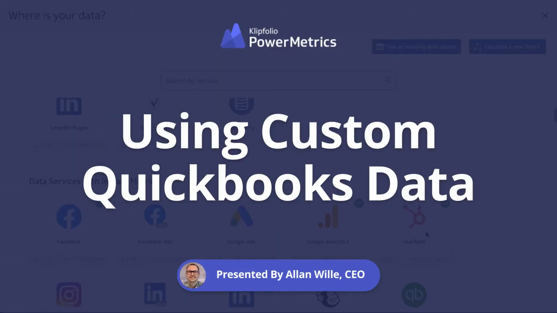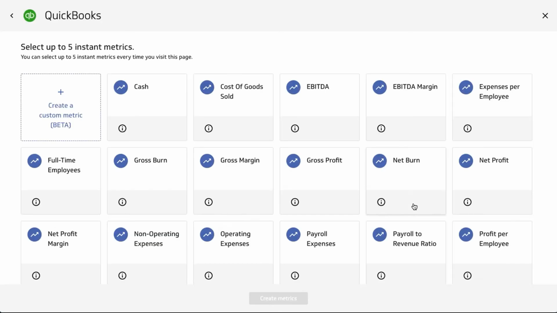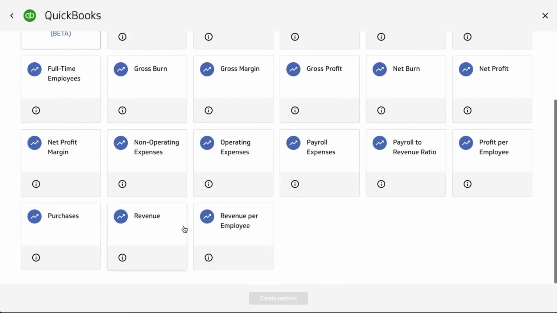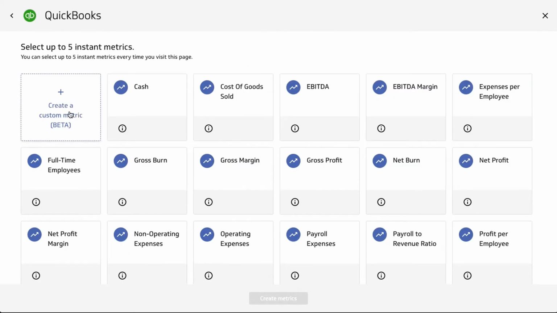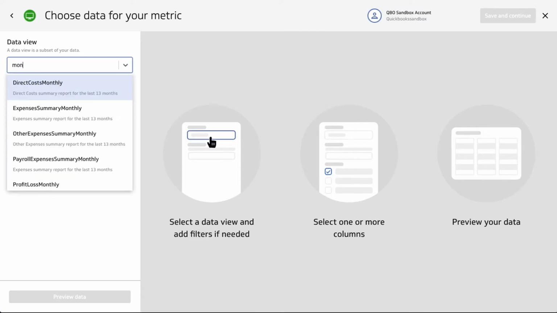Let's have a look at bringing custom data back from QuickBooks. QuickBooks does actually have a very extensive API. Now, instead of clicking on one of the pre-built instant metrics, we're going to click on Create a Custom Metric. I've already authenticated, so that's something that you may need to do as well. But as you can see from this drop-down, there are tons of different APIs.